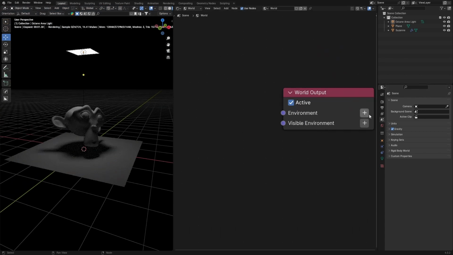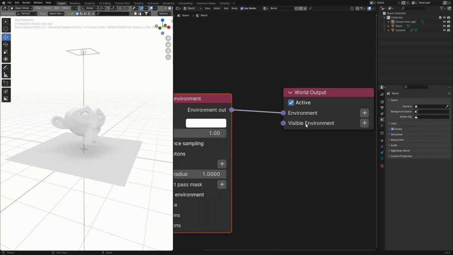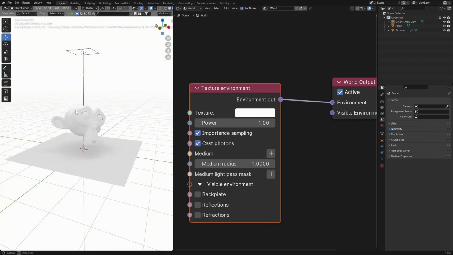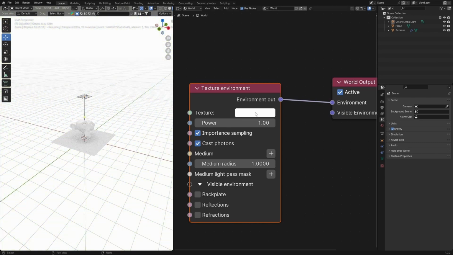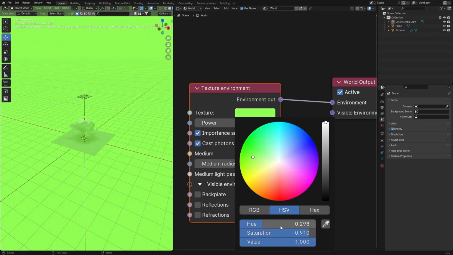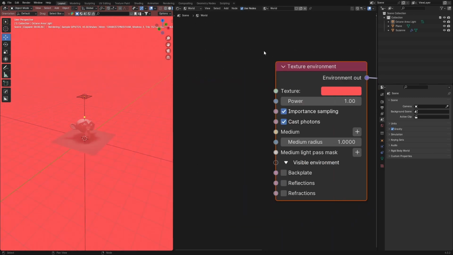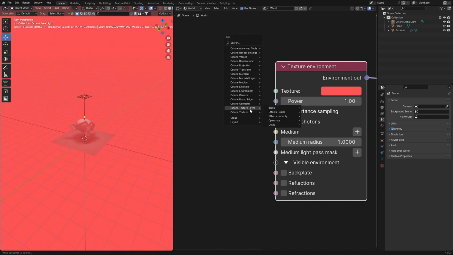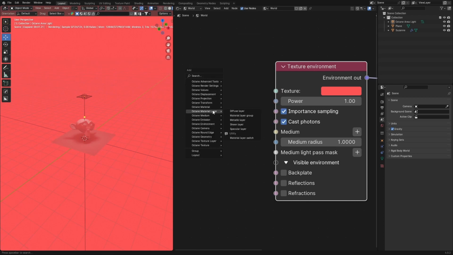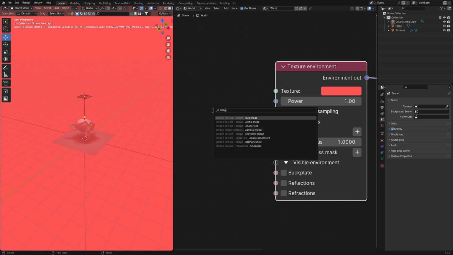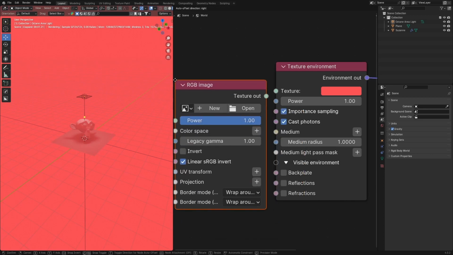HDRI. So we can click environment and go here. We can add a texture environment. So now you can see this is just a diffuse texture. Or what we can do, you can see we have an input, and we can add in a texture, which is an RGB image texture.